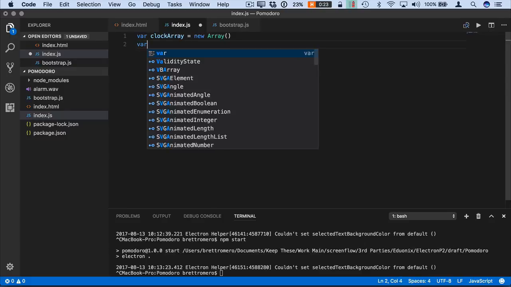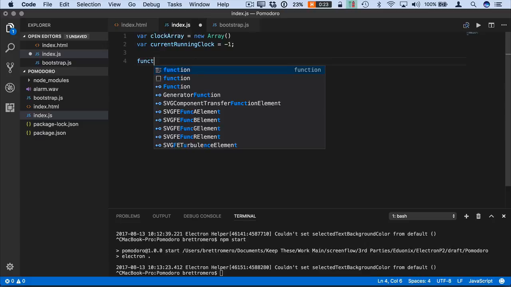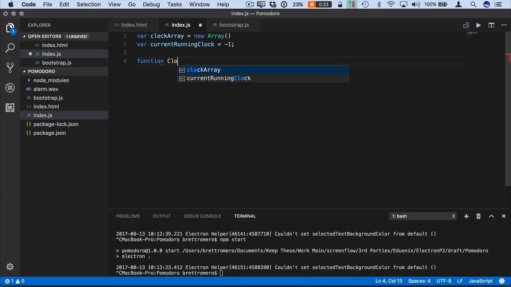All right, then we want to create a variable. This is going to be currentRunningClock, and we'll just do a -1 on that. So what we're doing here is, initially we don't have a clock that is in the running mode, I guess you can call it. So we're just setting this to a -1, so it's not really a valid thing that's going on. All right, so our first function is going to be clockObject.